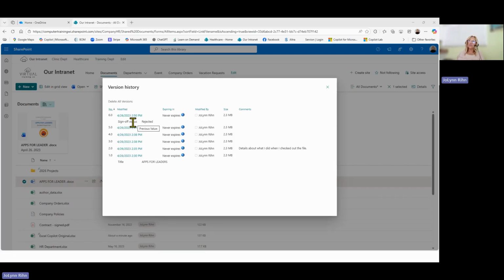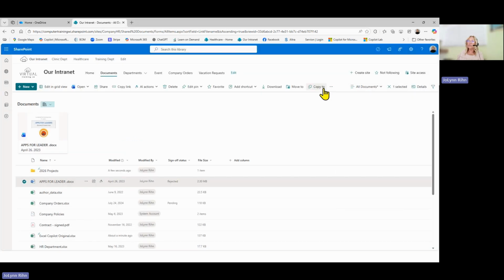But this last version, which was from April of 2023 of this particular file, had a sign-off status that it was rejected. I'll show you in a moment how you can actually send a file for approval, and whoever you send it to can either approve or reject the file. So if they want you to make changes to the file before it goes live or whatever the case would be, it's a great workflow process that we have built into SharePoint, which works great. But I'm going to go ahead and close this version history for right at the moment.